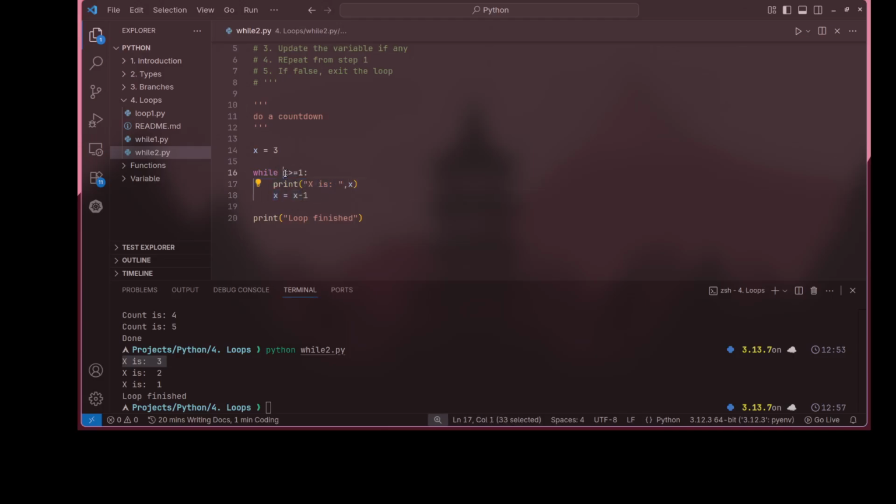Then it goes back to checking, is it greater or equal to 1? Yes. It prints the 2. It does the subtraction again of minus 1, so it becomes 1. Checks again, is it greater or equal to 1? That's true, so it prints 1, and it checks again. It performs the action whereby x, which is 1, minus 1, becomes 0. So now it checks again, is 0 greater or equal to 1? The answer is false. That's when this stops, then it prints that the loop is finished.